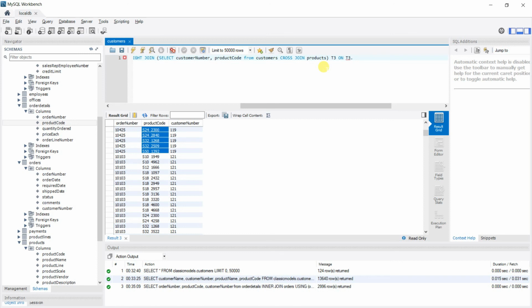Okay, so the condition is on T3 dot customer number. The customer number needs to be in our orders table, right? If the customer number is not in the orders table, that means that product has not been ordered by the customer. So we go T2 dot customer number, and we also specify one more condition here. Why do we specify one more condition here?